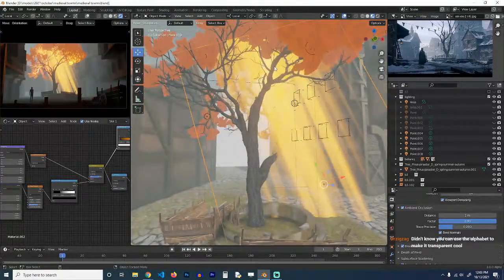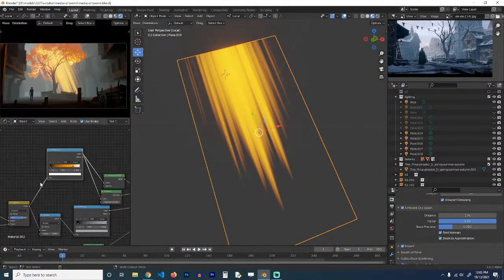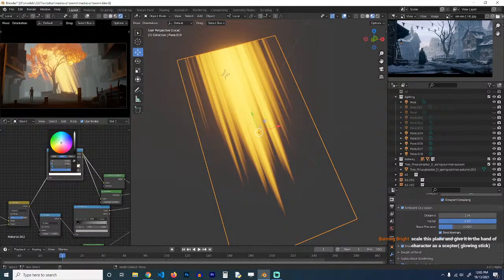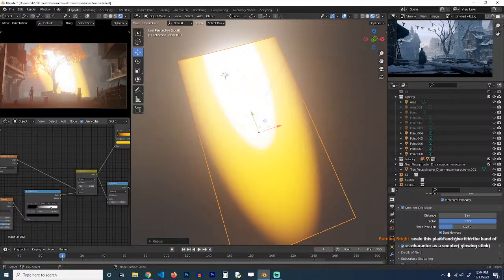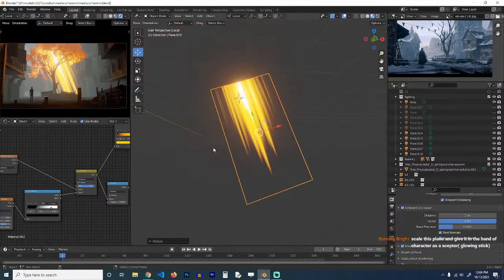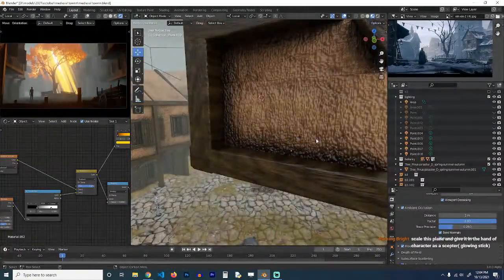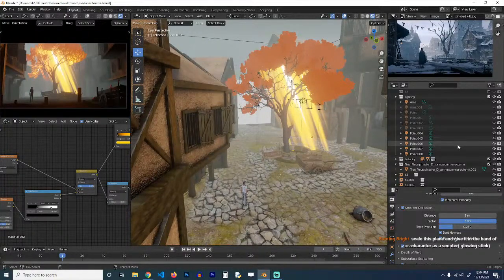Okay, so I want it to be quite bright here, but I'm not sure why it's not very bright. Let me try. Yes. And then we can bring back our lights one by one. Scale this plane and give it in the hand of the character as a scepter, a glowing stick.